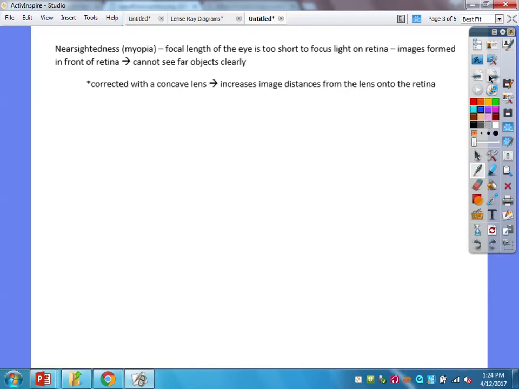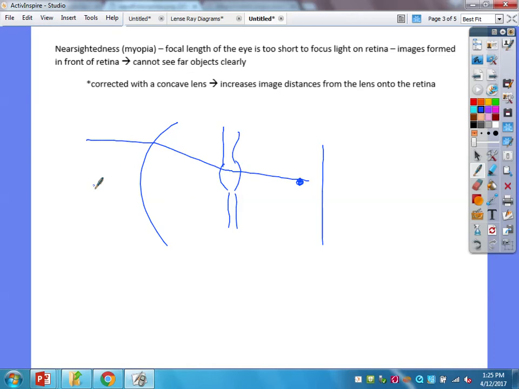So on farther objects, it's going to be too difficult to make it basically land on the retina. What happens is you have your cornea, your lens, and your retina. The focal point is before the retina, so when the light comes in and bends, all the light rays converge before the retina. When the light hits the retina, it's already spread back out, and things seem pretty blurry. So farther away objects are definitely a little bit tougher to see.